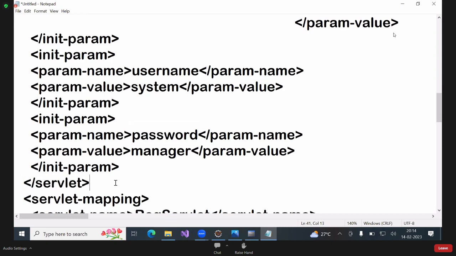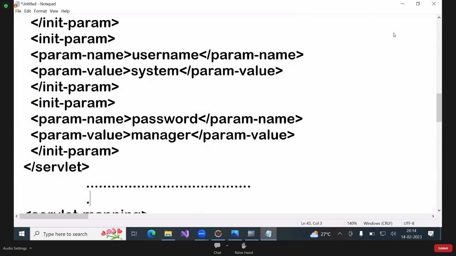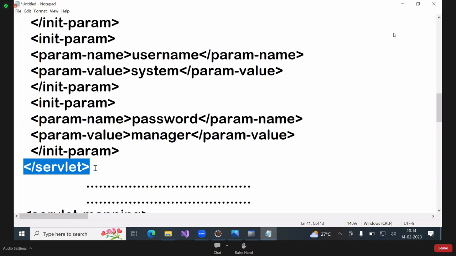After the servlets, just remove the dashes and write it. Remaining same as above, same as the previous programs. Remaining code no need to write. Where we have to write init parameters, you should know: after servlet-class, before servlet close. This is important. Before this tag, after the servlet-class tag. That you should know.